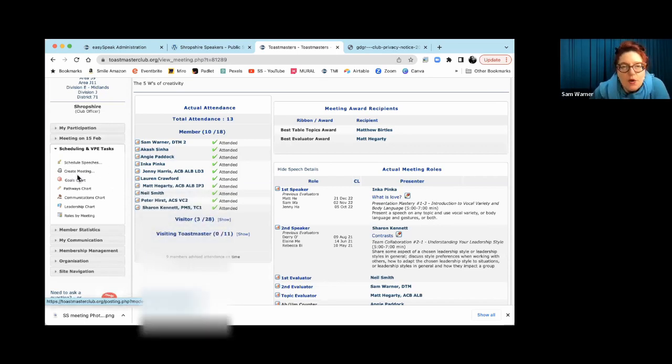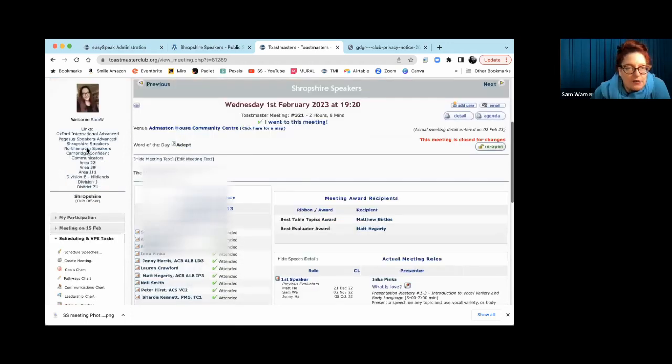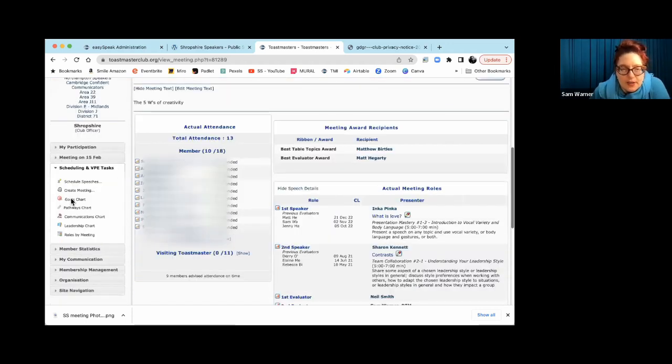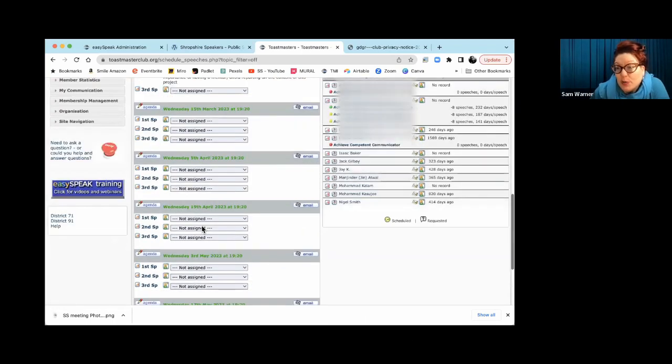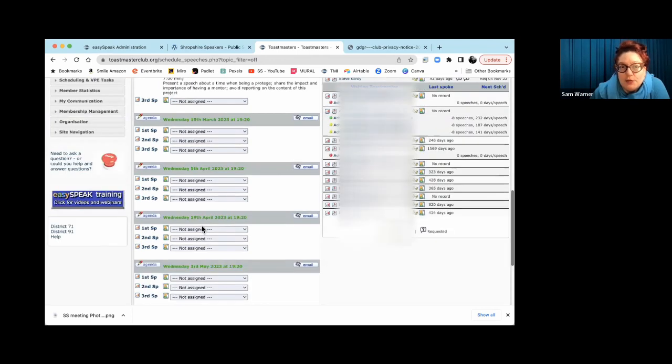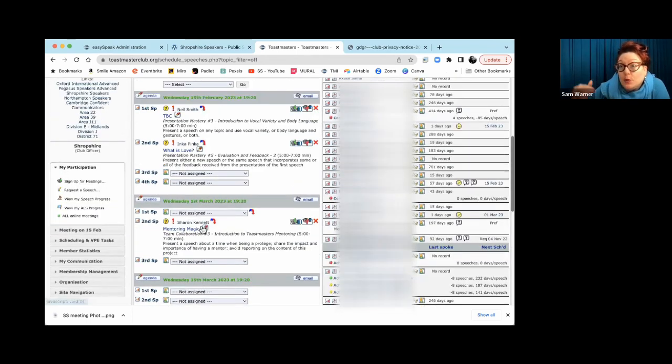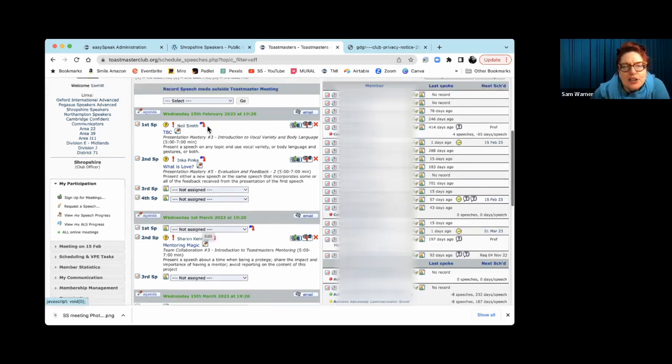So I'm on my normal page, and over here on the left-hand side, we've got our accordion buttons. I go to schedule speeches, in particular the third one down. When I go to schedule speeches, I can see everything coming up. It's quite a useful page for scheduling your speeches, especially if you've got a really big, long pipeline of people wanting to speak. And you can see if someone's speaking too much as well. We all know who they are.